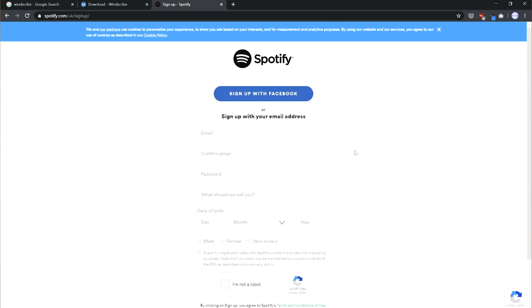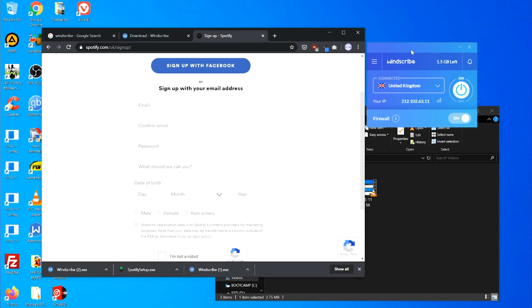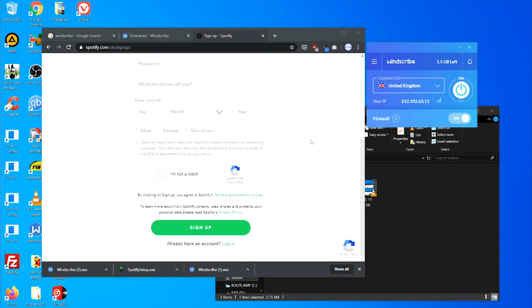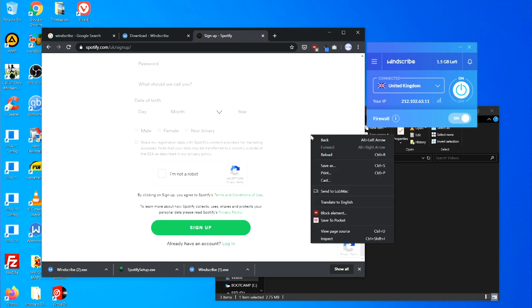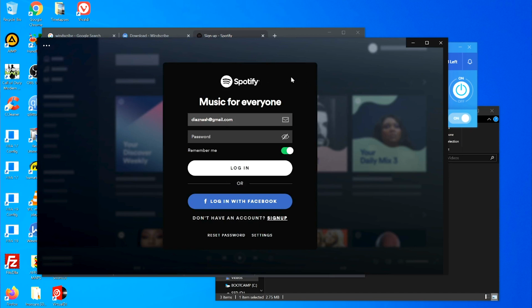After you're done with the setup, it's going to tell you to download the Spotify app and you can download the application. Again, don't forget and close Windscribe. It needs to be on through this process. When you open the Spotify application, you can now log in using the new details that you have. And that's it. Spotify is up and running.